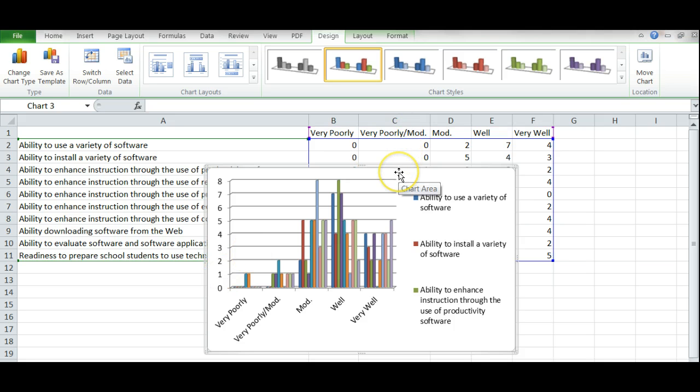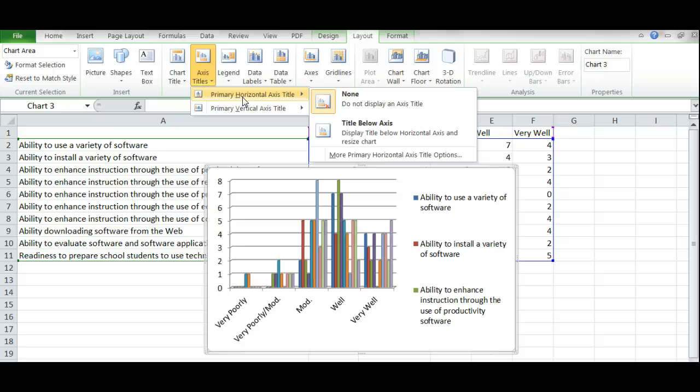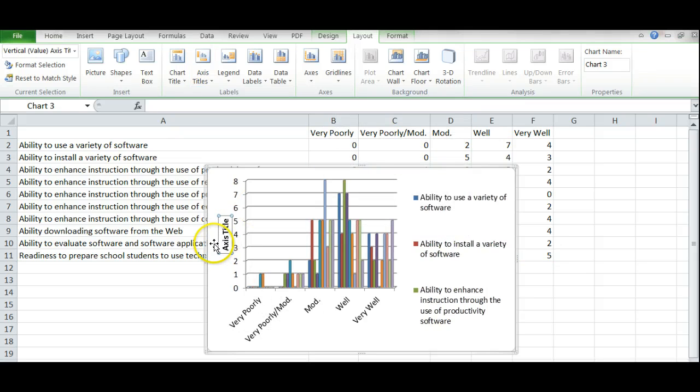The next thing I'd like to do is fix up my graph a little bit. I will go to Layout, where my axes are. My first axis I'm going to do is the vertical. I'm going to do a rotated title. These are the number of people who chose these, so I'm going to call it that. I'm kind of simple about that. Number of people.